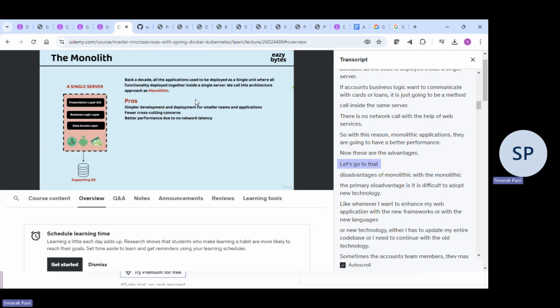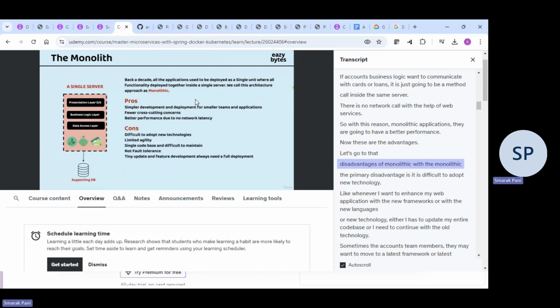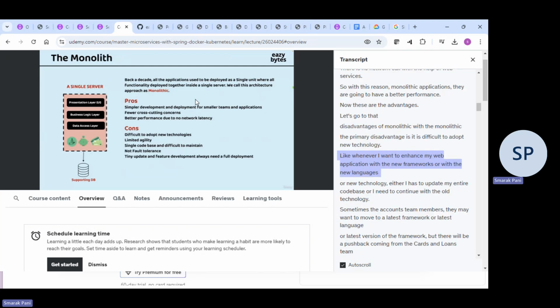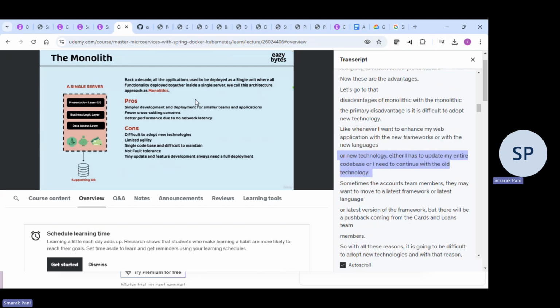Now, these are the advantages. Let's go to the disadvantages of monolithic. With monolithic, the primary disadvantage is that it is difficult to adopt new technology. Whenever I want to enhance my web application with new frameworks, new languages, or new technology, either I have to update my entire code base or I need to continue with the old technology.